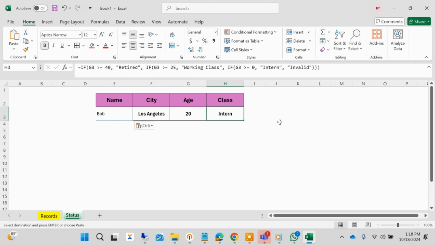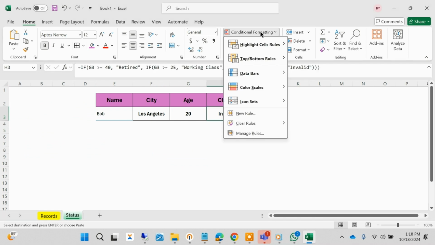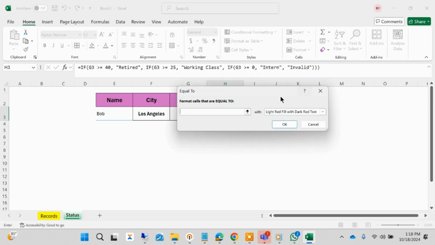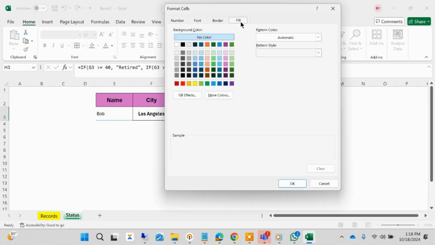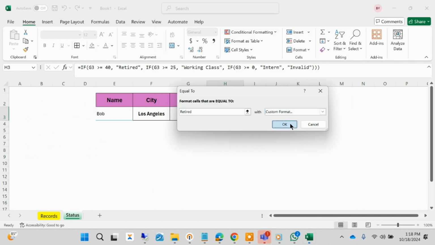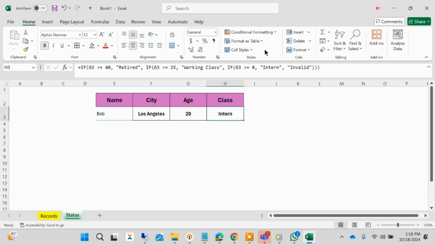Let's also do conditional formatting so that if it's intern, it gives a color. If it's working class, it gives a color. So I'll come here and click on conditional formatting. I'll do equals. If it is retired, give it a fill color. Okay, click here, fill, give it yellow. Okay, fine. Let's do it again.